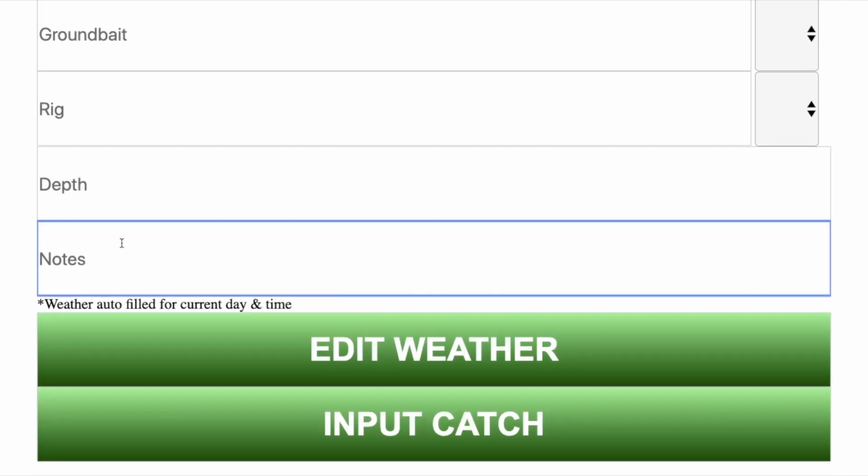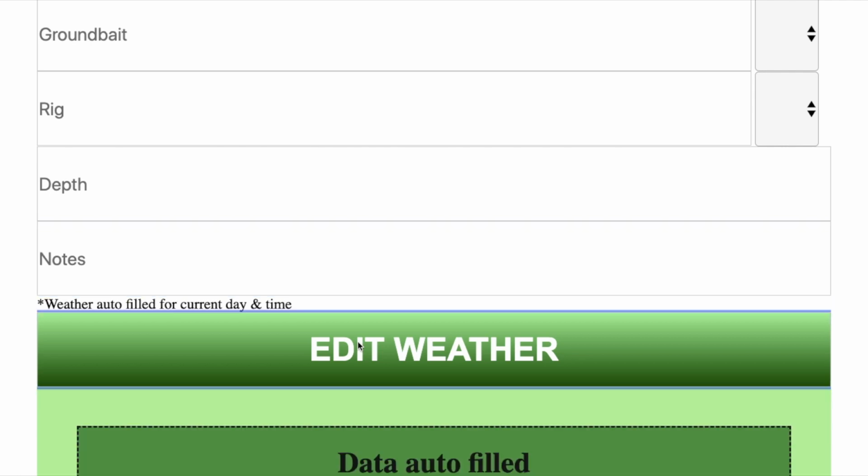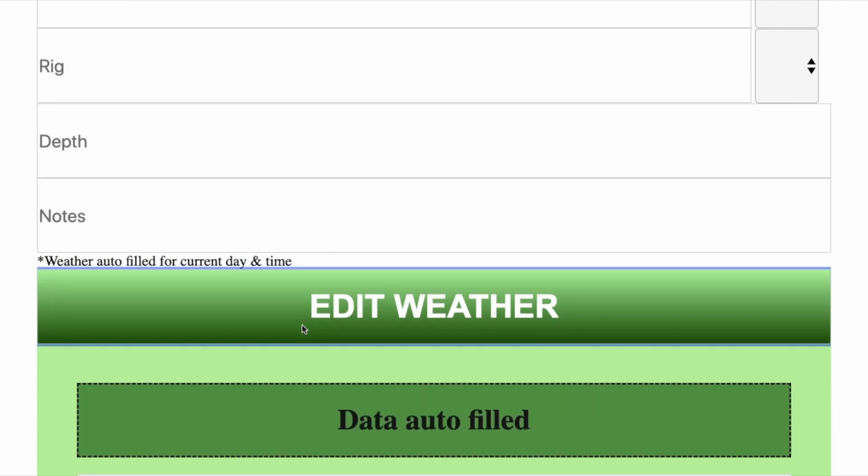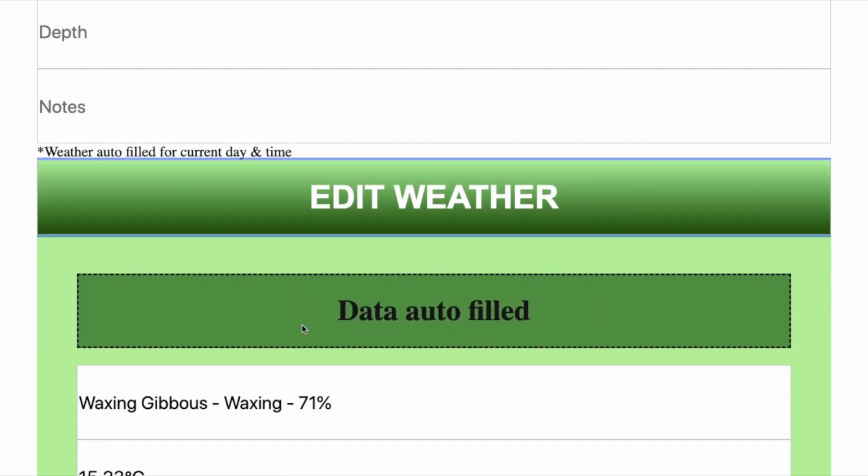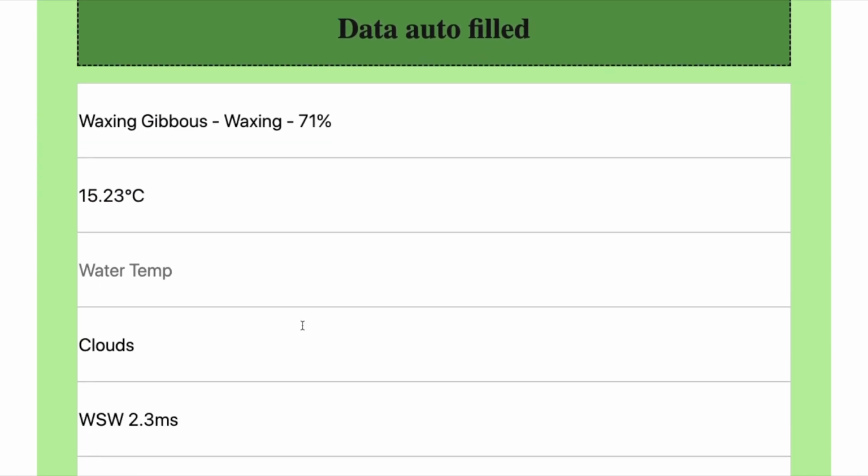Any notes, perhaps it had one eye, or a tear or something you might want to write in the notes, or that it was incredibly windy, or it came after a strike of lightning or whatever. Edit your weather. This is auto-filled for the time that you've loaded this page. So when we loaded this 5 seconds ago, or how long it was, it loaded the weather details. You can edit those, so if you're entering a catch a day later or whatever, you can go in and enter it in manually.